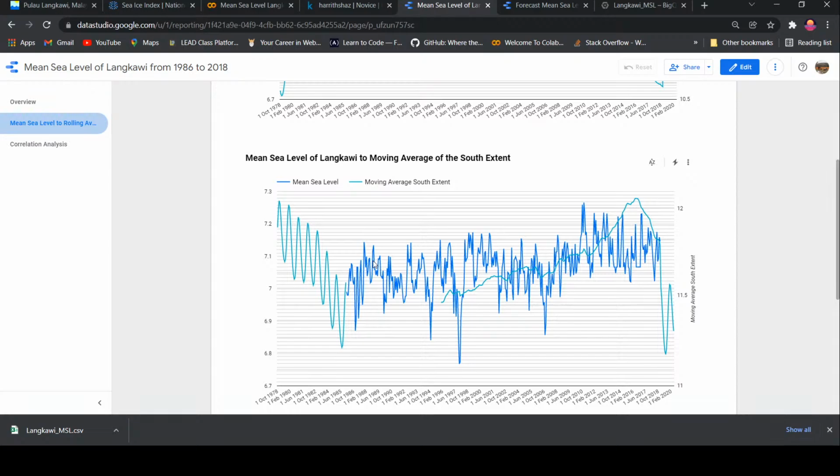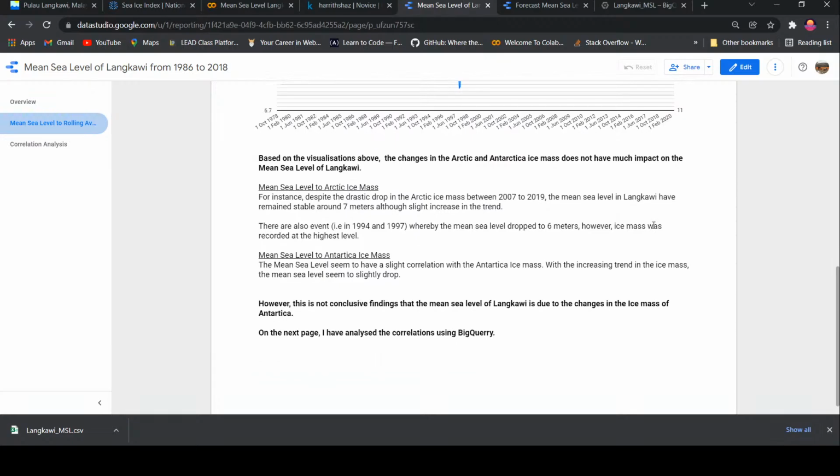So yes, there are maybe an increase. Actually, interestingly, there's actually an increase in ice mass in Antarctica. So all the way to 12 million square meters. Yet our sea level doesn't seem to have any effect. That's it. So of course, this is just a basic exercise of trying to find a correlation between Antarctic ice mass to the increase in sea level Langkawi.